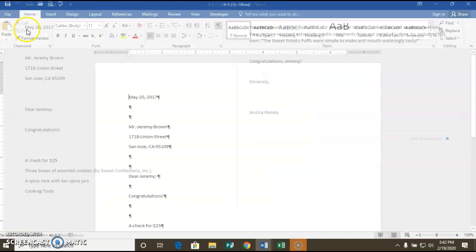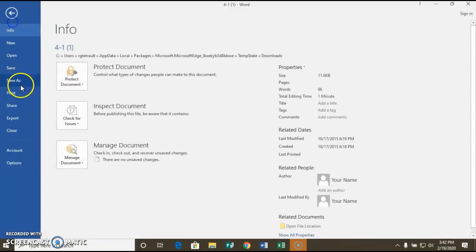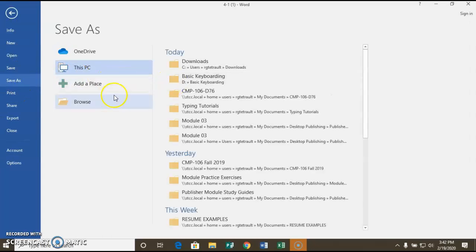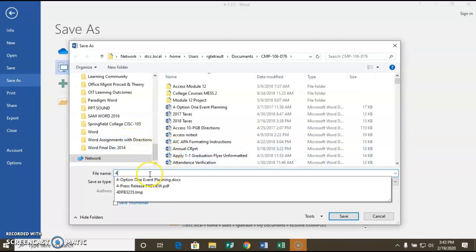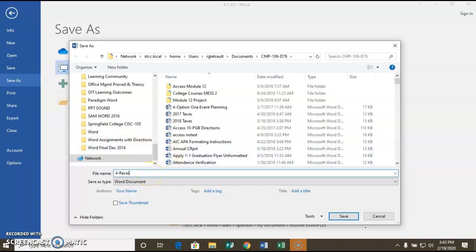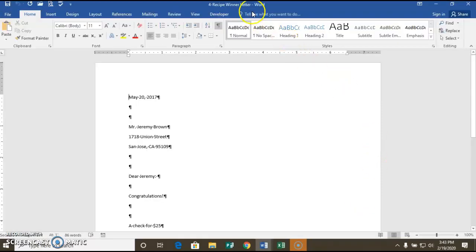And then go ahead and immediately save it. File, Save As, where you save your documents. And save it as 4-Recipe Winner Letter, and save. Now the document has a new name at the top of the title bar.